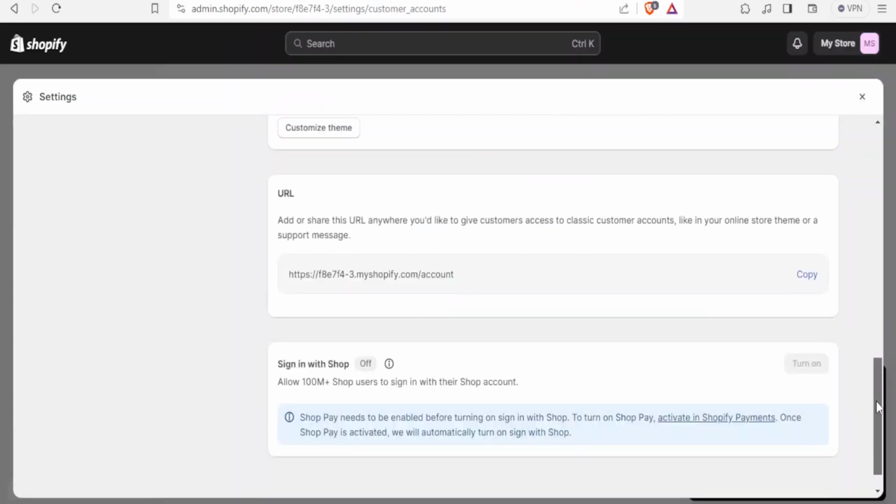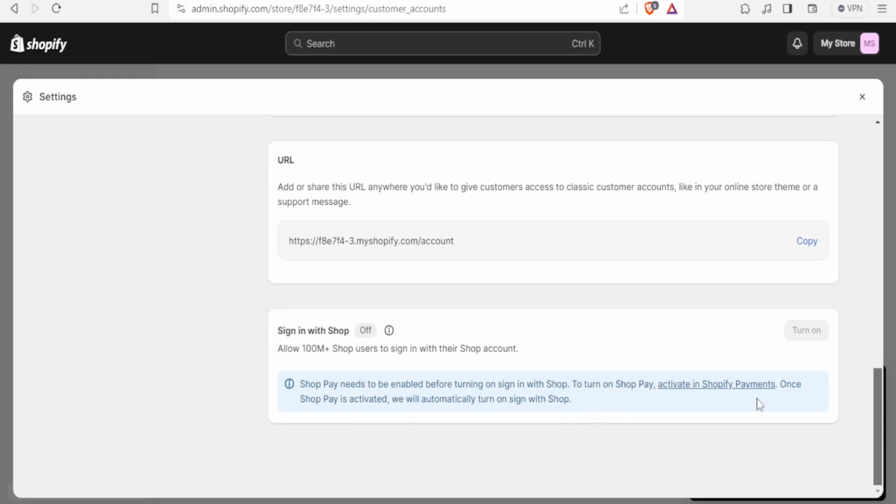The other thing you can do with a classic account, you can sign in with Shop to allow more than 100 million Shop users to sign in with their Shop account. With this one, you need to activate in Shopify payments, and once the Shop is activated, they'll be able to automatically turn on this feature, sign in with Shop.